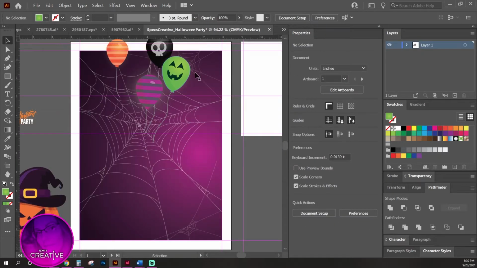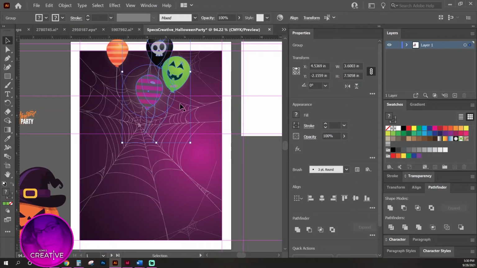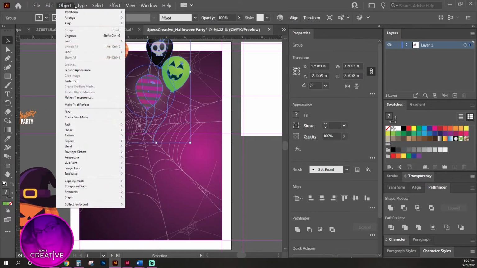Okay, so I have a collection of balloons here. I want to group that with the rest of these. So I'm hitting Control G on a PC. It would be Command G on a Mac. You can also do that from the Object menu and choose Group.